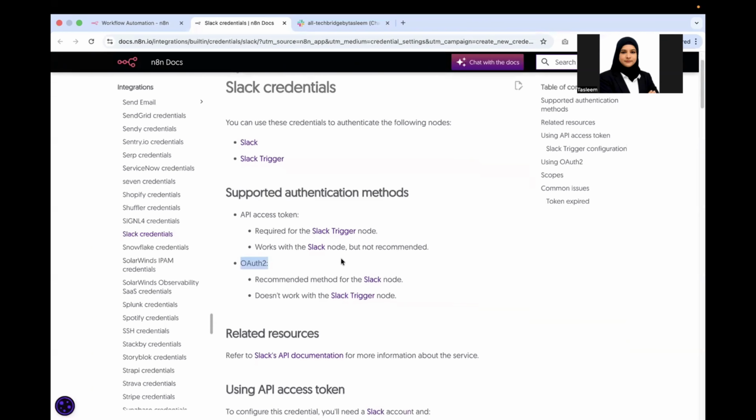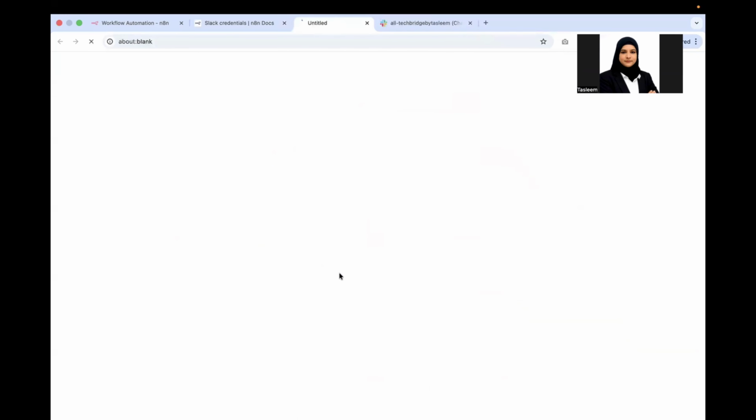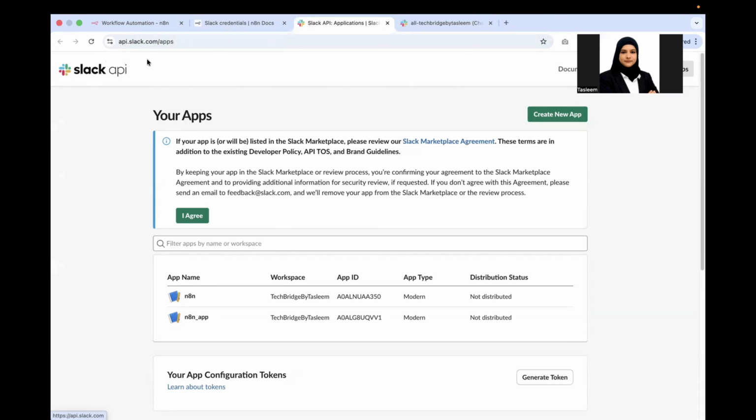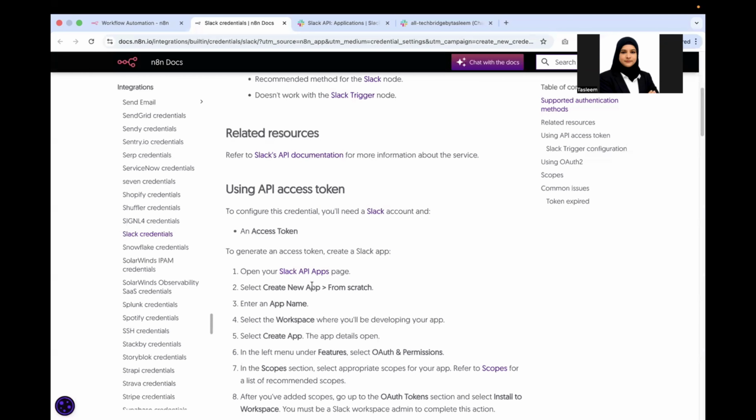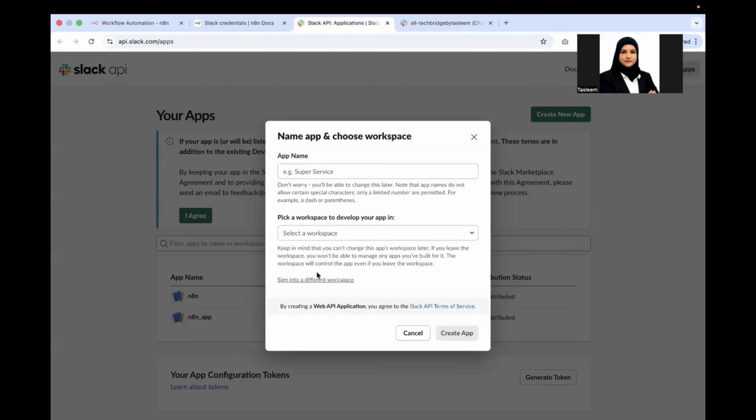So let's see the Slack trigger. For the Slack trigger node, to generate the access token, you need to click on Slack API pages. Once you click on that, it will navigate to api.slack.com/apps. Here you can see Create app. Click on Create app from scratch.